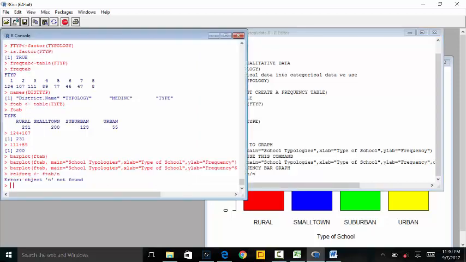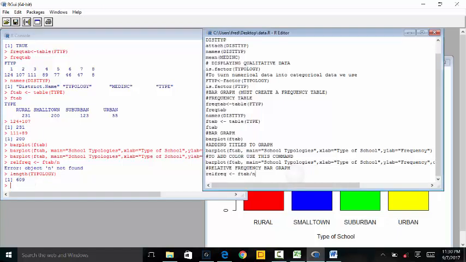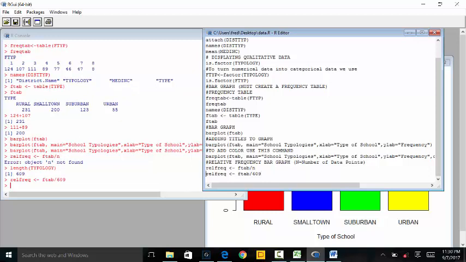So n is our sample size. So if we do length of typology, we'll see that it tells us there's 609 typologies. So now we're going to come in here and n equals number of data points. So instead of typing this command in, we're going to do relative frequency less than dash f tab divided by 609 for this one. And then we're going to do Control R.